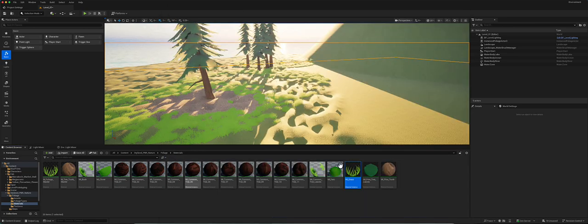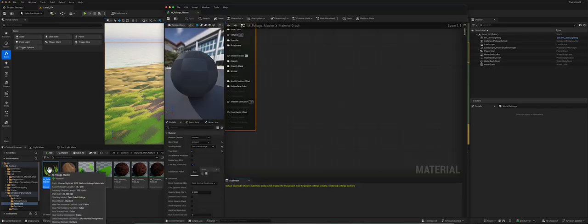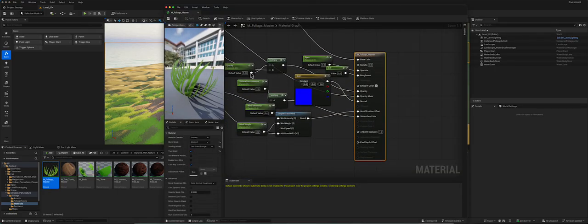See if we could find the master grass material. Is that this one right here? Yes, and you could see here that it already has some sort of information that allows it to look like the grass is swaying, which is good. So that's what I'm looking for.